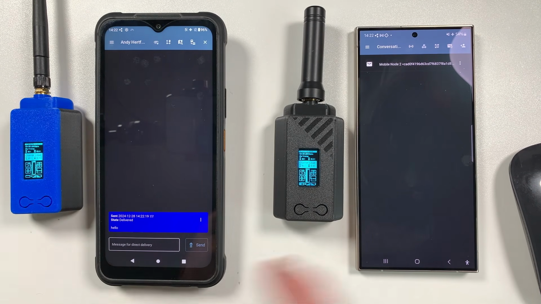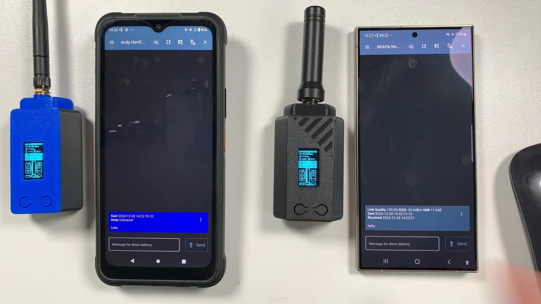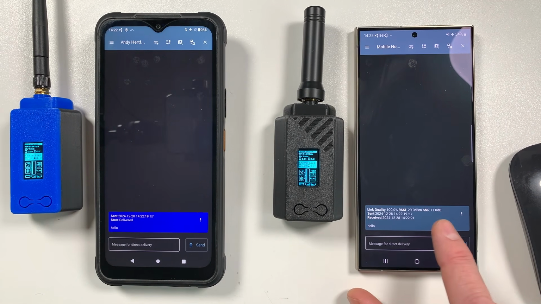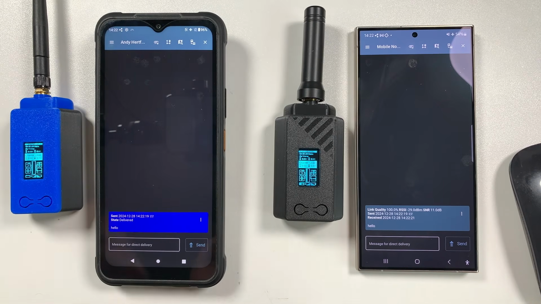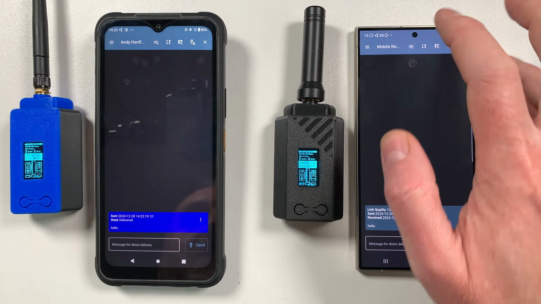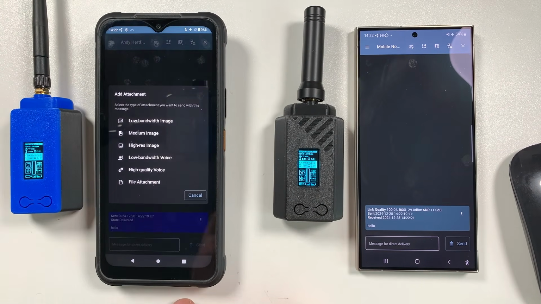We've also got a delivery report there. So we can see here the message has been delivered. We've got a signal report there as well. So that works. Back-to-back messaging, private messaging, encrypted over LoRa. Yeah, what more do you want? That's absolutely brilliant. Well, what you can also do here is you can actually send other stuff.